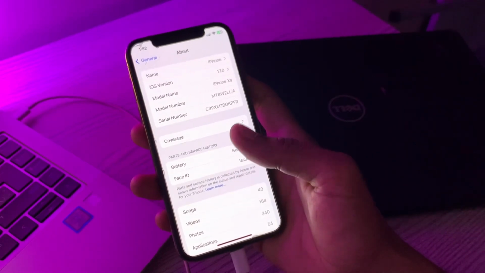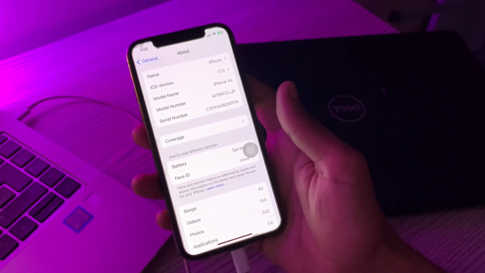In this video I'm going to show you how to fix iOS 17 live voicemail not working on iPhone.